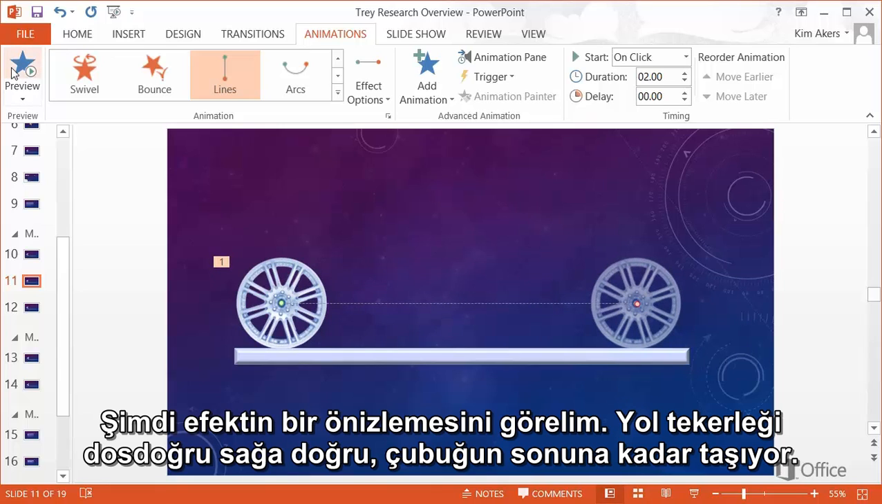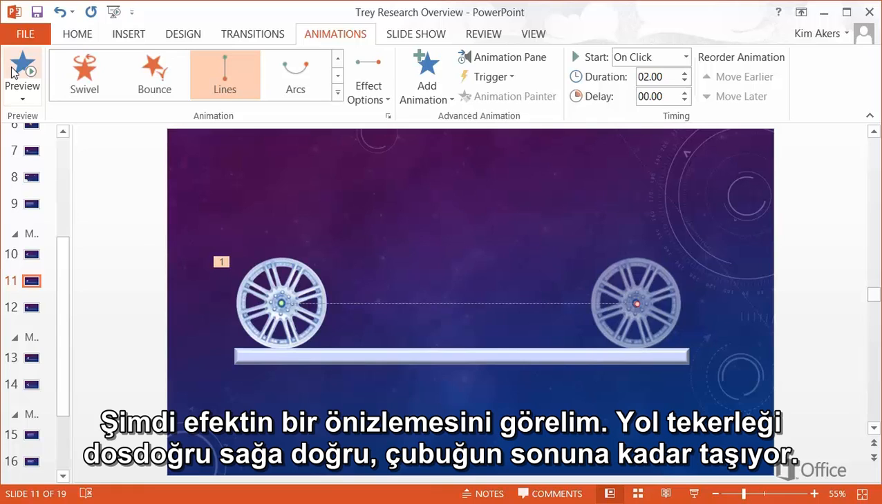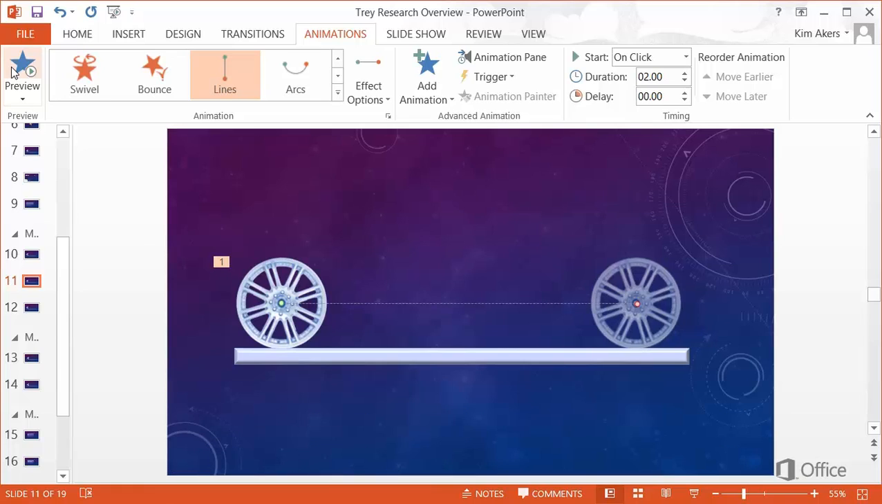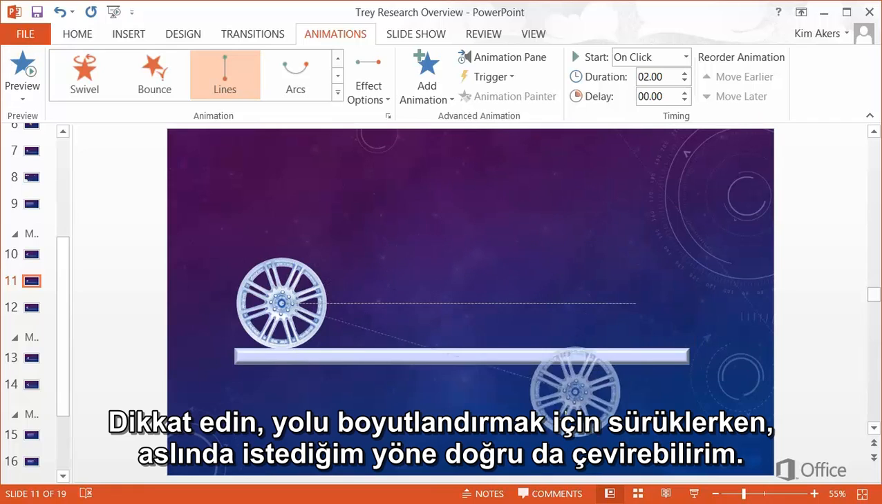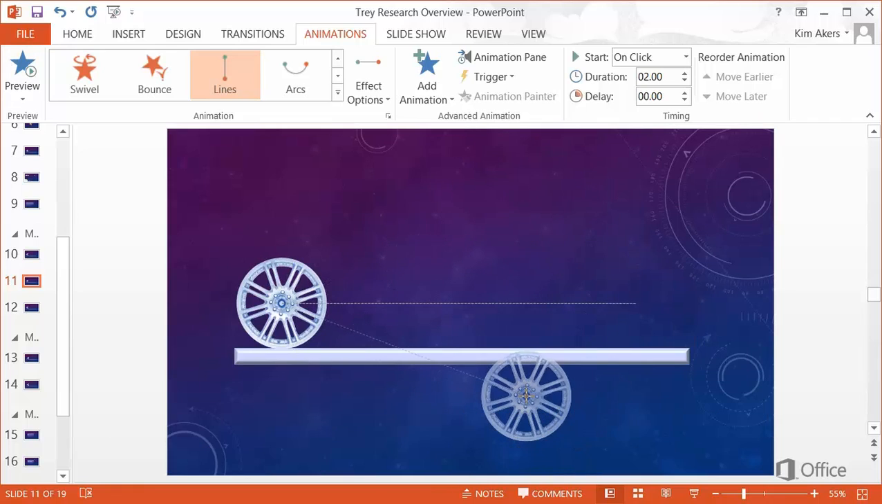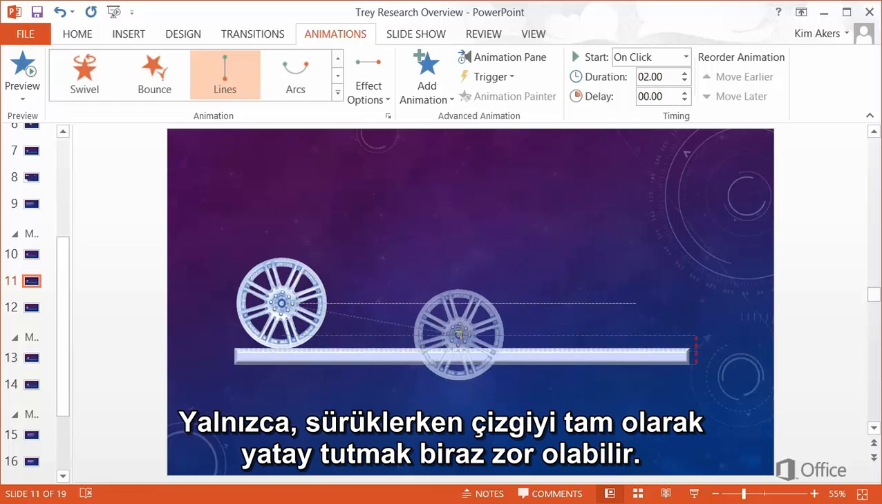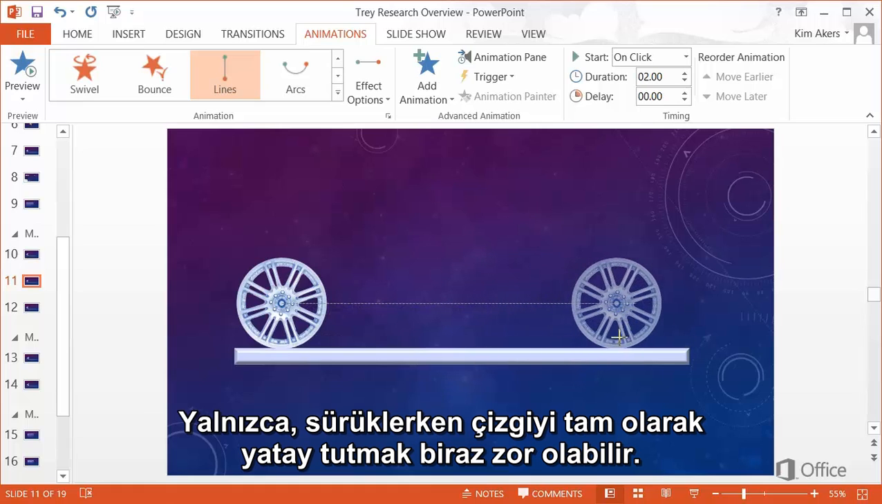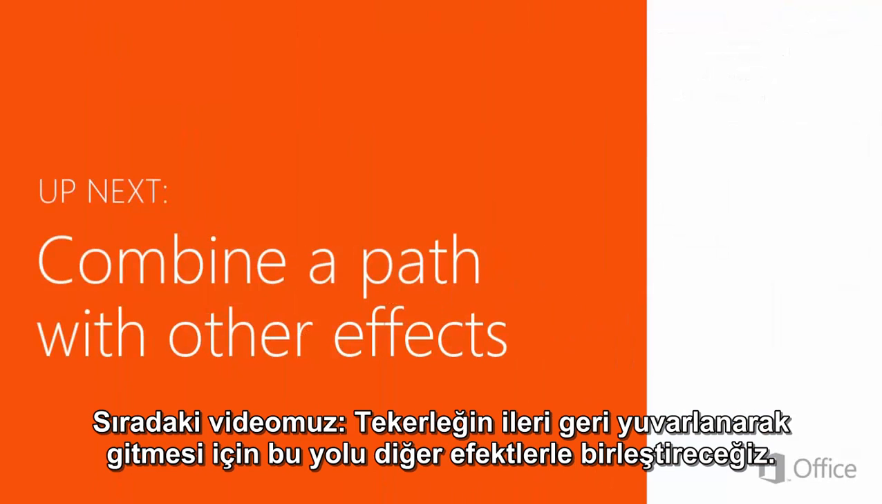Now let's preview the effect. The path moves the wheel straight to the right to the end of the bar. Note that when I'm dragging to size the path, I can move it in any direction I want, too. Earlier, I could have changed its direction by dragging it from down to right. It's just a little trickier when you draw to get the line perfectly horizontal. Up next, we'll combine this path with other effects to make the wheel roll back and forth.